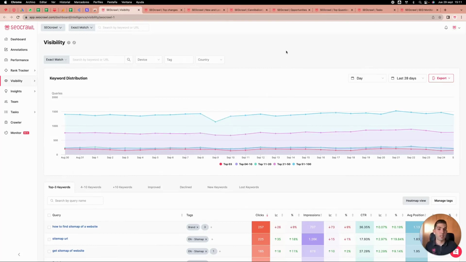In the visibility report, we can see all the keywords from the different groups, and I can see which are the keywords that belong to these groups. Top 3, 4 to 10, everything is in detail, and you can play around.